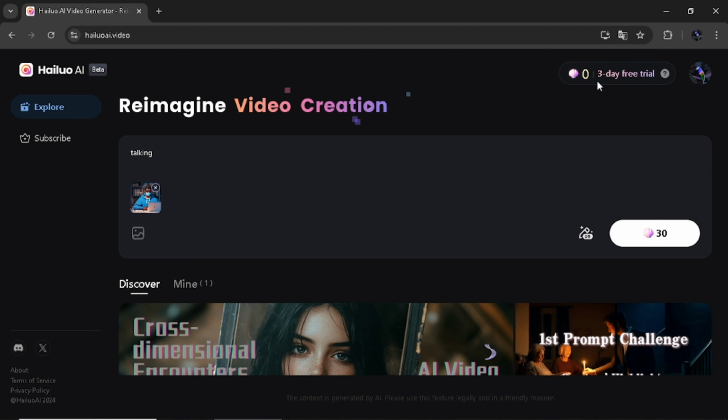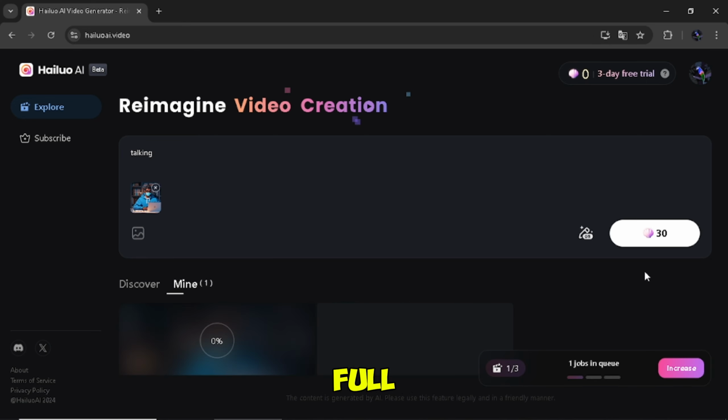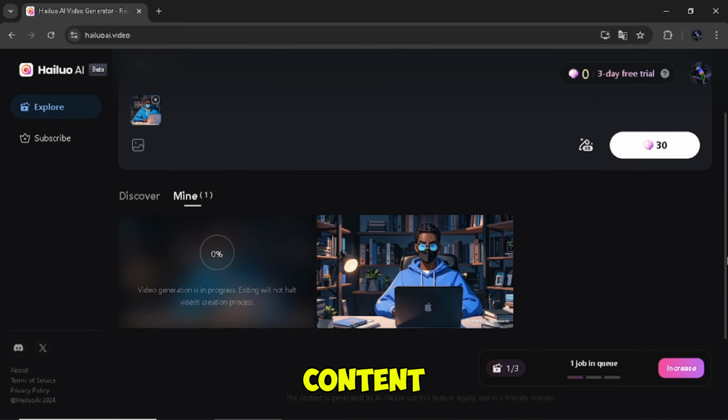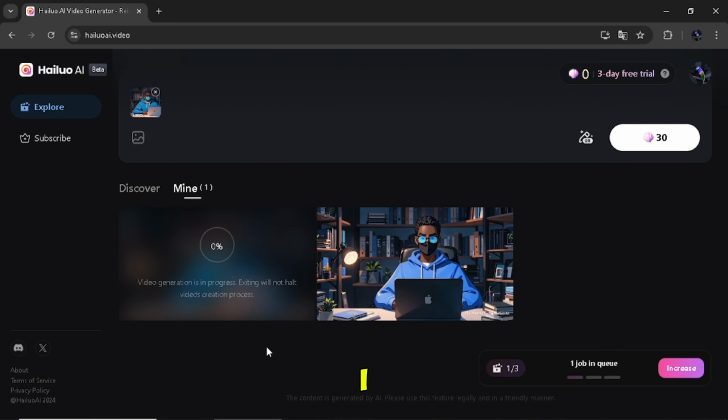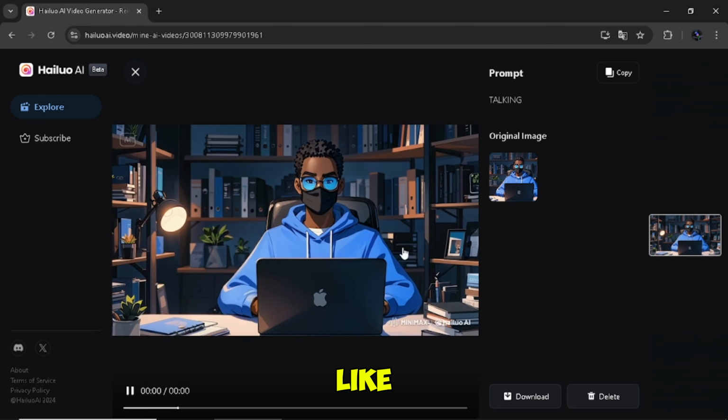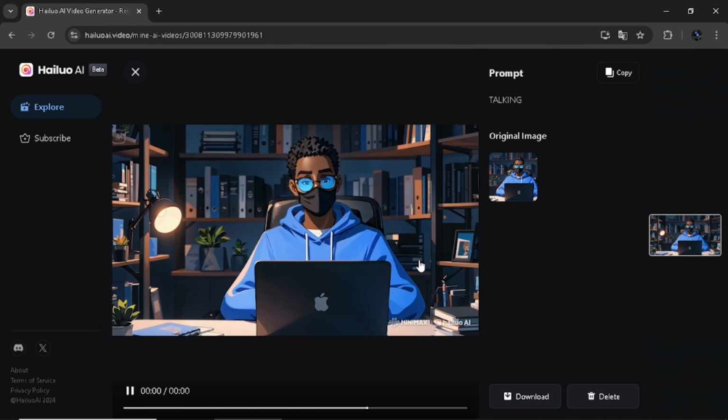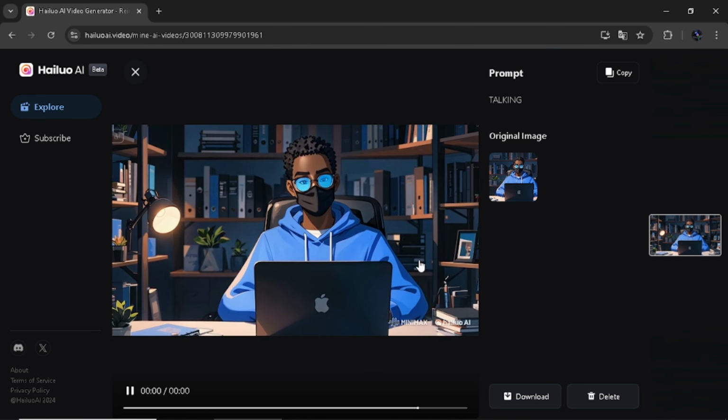Click on the Generate button to generate the video. Currently, the free server is always full of users generating their content. So instead, I'm going to show the one I generated earlier to give you an idea of what the video will look like. If the server is full, the video generation can take up to 30 minutes.